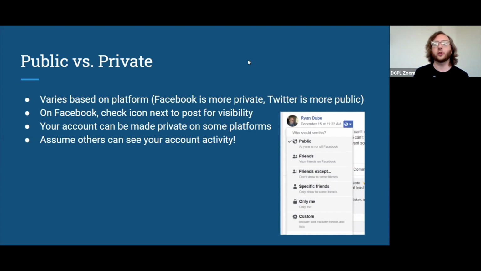So this is just something to consider, who can see what. Usually these various social media will make it pretty easy to tell what that level of permission is. So just keep an eye on it.